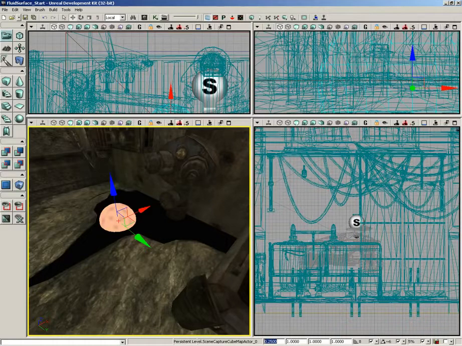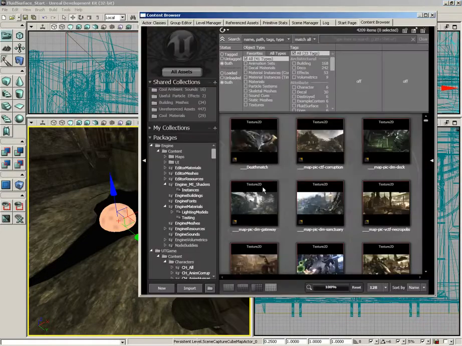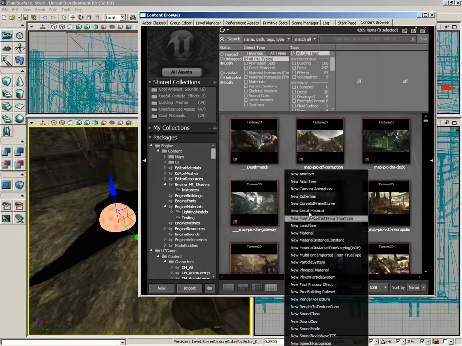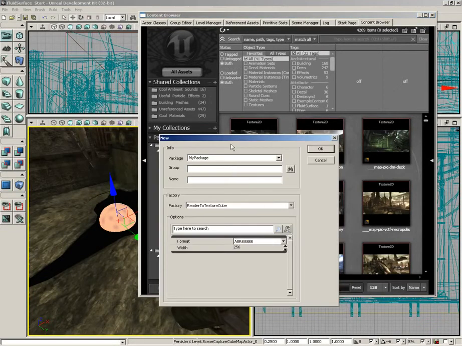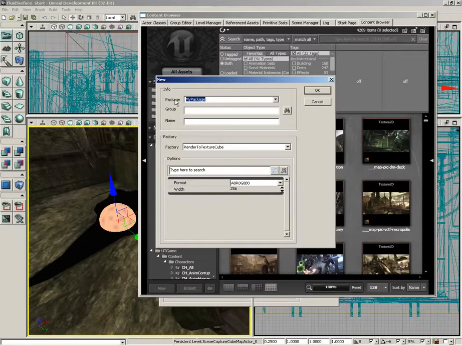Now, by itself, this actor will not really do anything. We need to use a render to texture cube asset in order to really make this shine. So let's go into the content browser, and in a blank space, I'm just going to right click and create a new render to texture cube, like so. Now we need to give this a package. Let's call this fluid package, and let's see, RTT cube underscore water reflection.